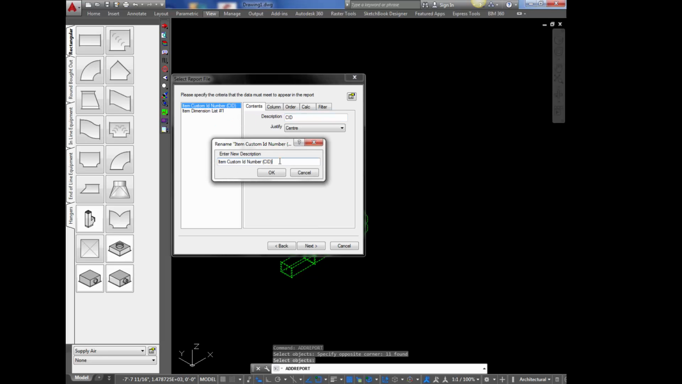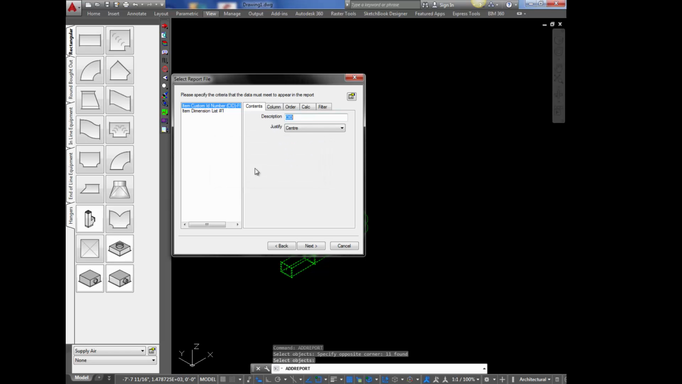I always rename my print object to let myself know what I did with it. In this instance, I'm running a filter off of CID, so I right-click, Rename on the print object and rename it. Item dimension list number 1. This is going to be the print object that gives the radius value, the inner radius.